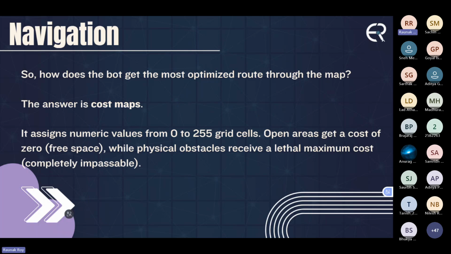So now comes the question: how do we get the optimized routes through the map? The answer is the cost map. The cost map transforms the grid of the map into a continuous cost surface. Each of the cells gets an integer value from 0 to 255. Free spaces get a cost of 0, while obstacles get the lethal maximum of 255. The planning algorithms compute routes that minimize the cumulative sum of the cell costs.